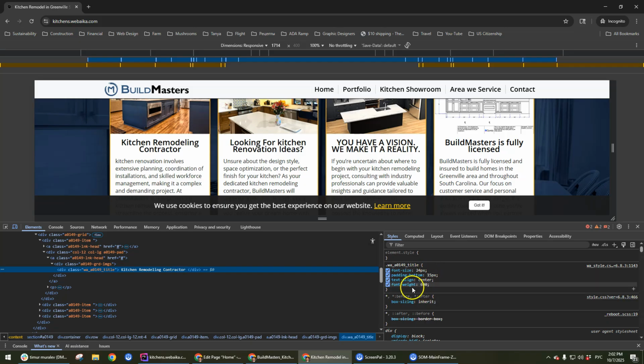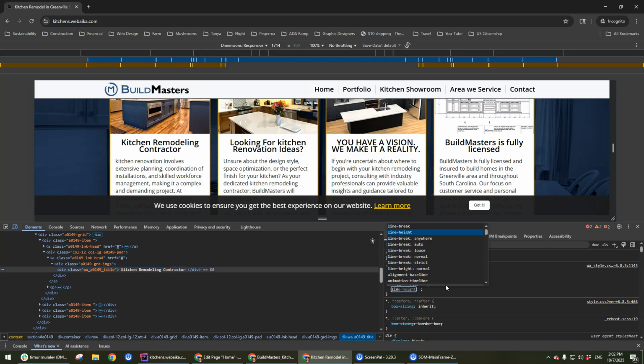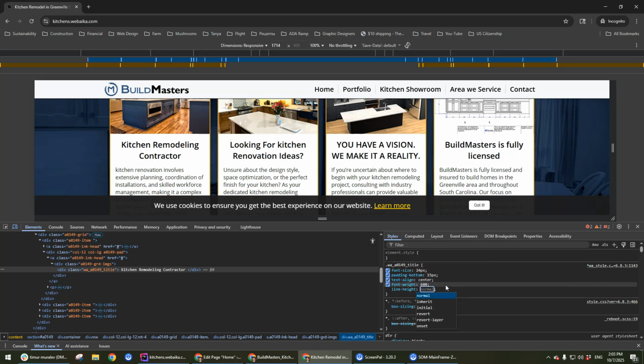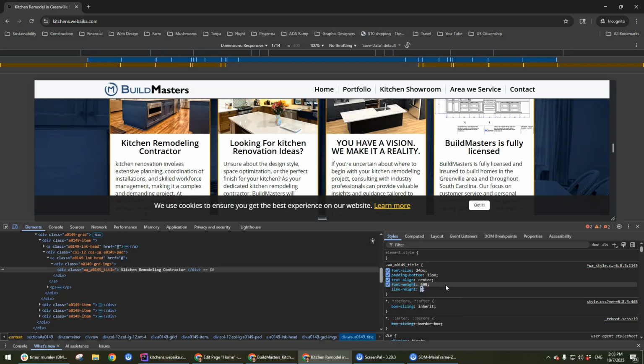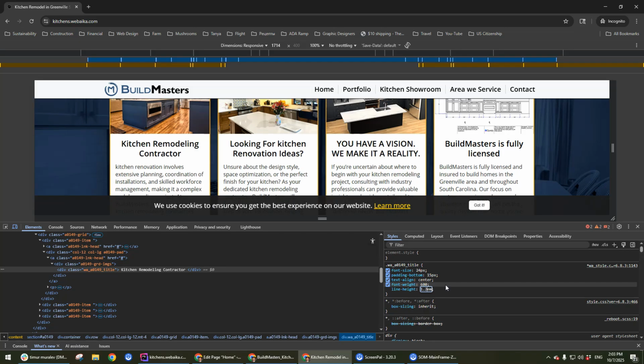Right, I don't really like how the text sticks together. Padding, font size, line height. Normal? No, that's not good. On EM. 2 EM. Let's do this.